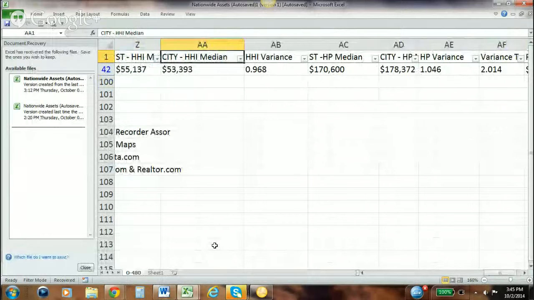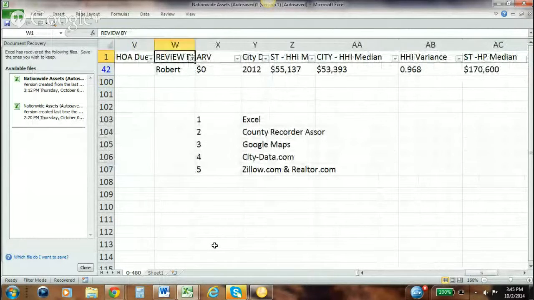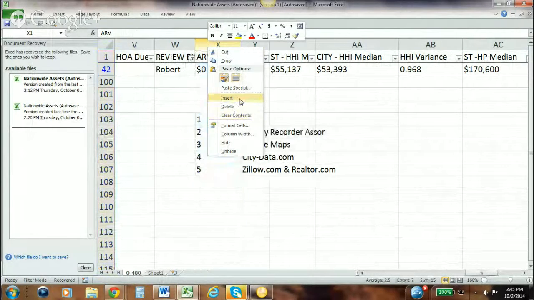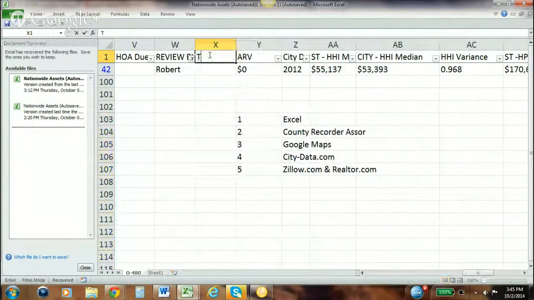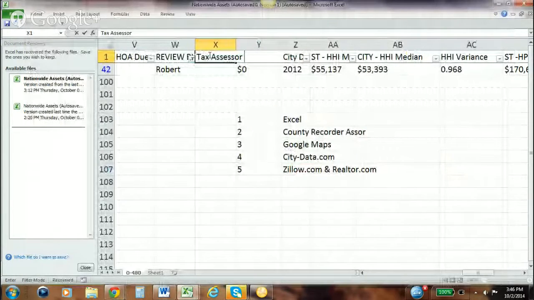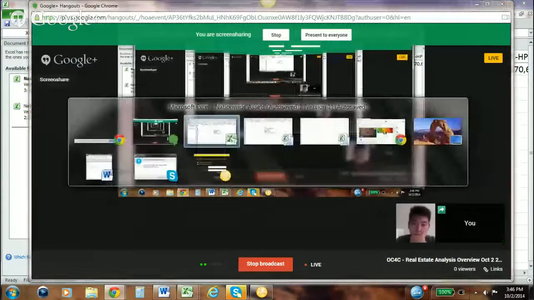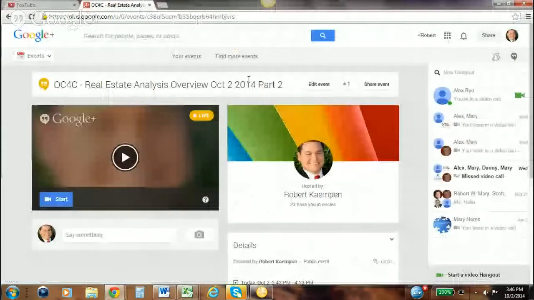So I guess what I'm going to do here is ARV. I'm going to insert the tax assessor value. In this case, I believe it was like 178, something like that. So this is basically what the tax assessor is valuing the property at.